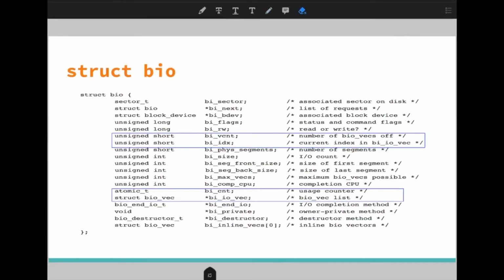So this is the structure bio. Here you can see the associated sector on the disk. This is the request queue of other bio structures, and this is the pointer to a block device with which this bio structure is associated, and this is the flag variable that represents the state of a bio structure.